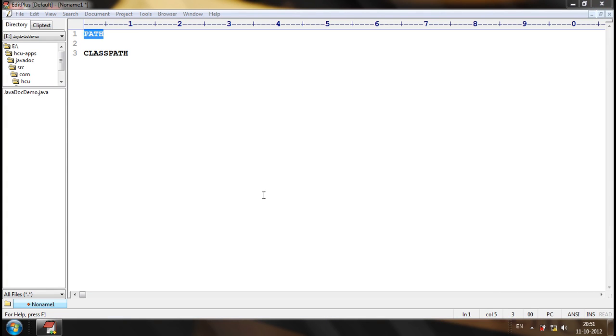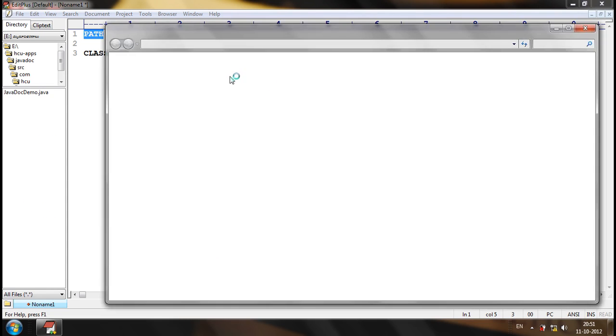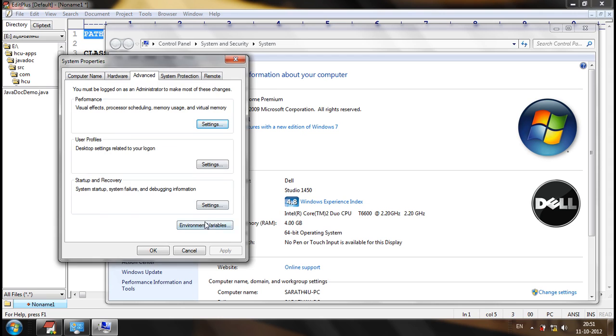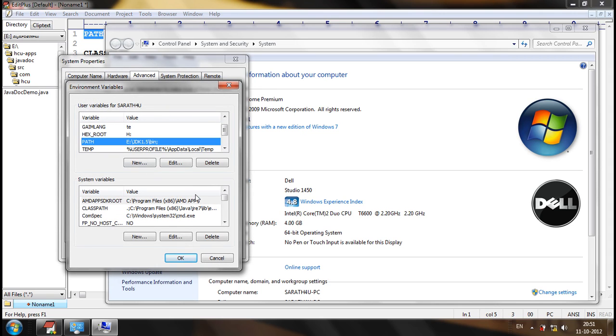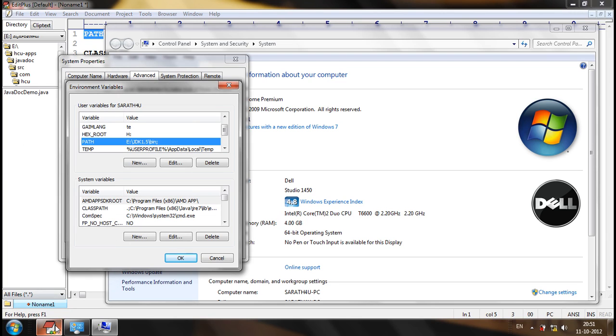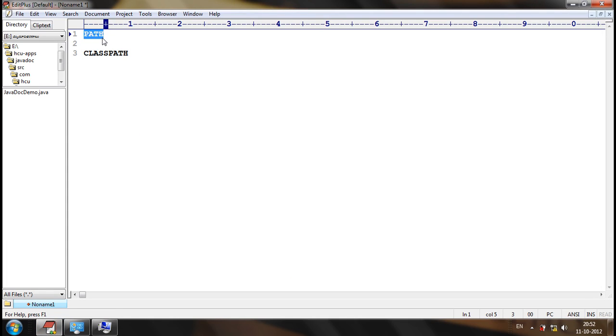Just if you go to My Computer, right click, Properties, in the environmental variables we have set an attribute named path. Why is this path required? To make the command executable files available throughout the operating system.